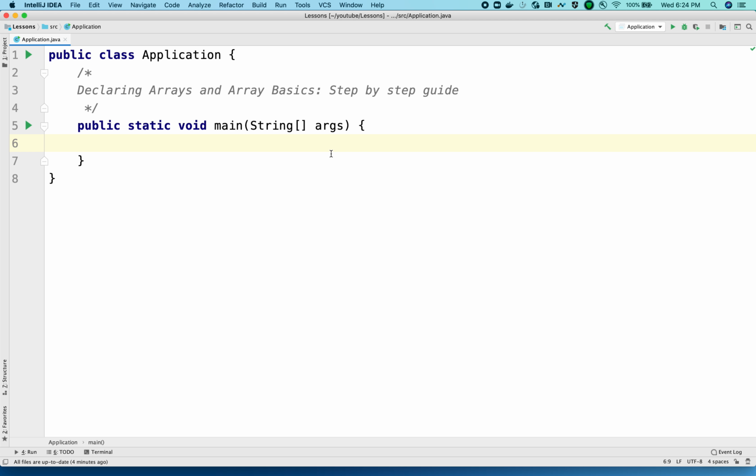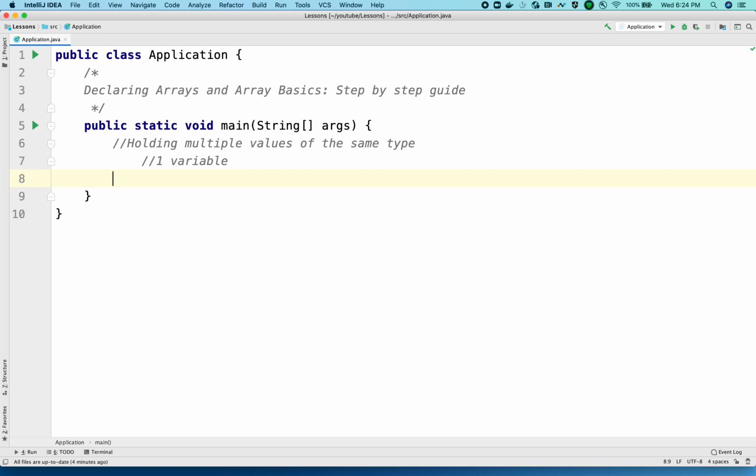Give a quick walkthrough today of how to declare arrays in Java and then also some array basics. A quick one-line definition of what an array is: it's a way of holding multiple values of the same type, and you're able to do this all in one variable. So let's say you had a couple prices in your program.